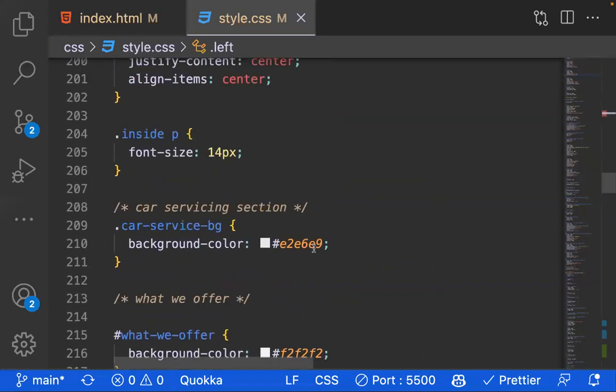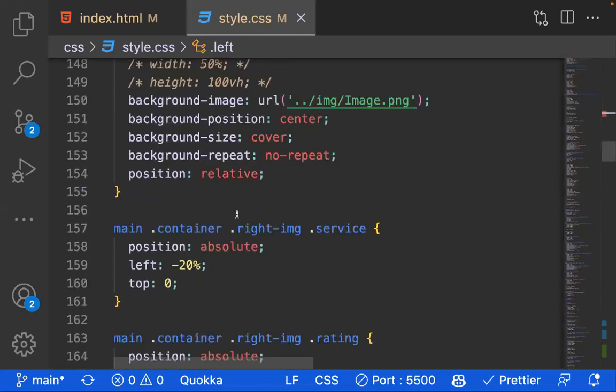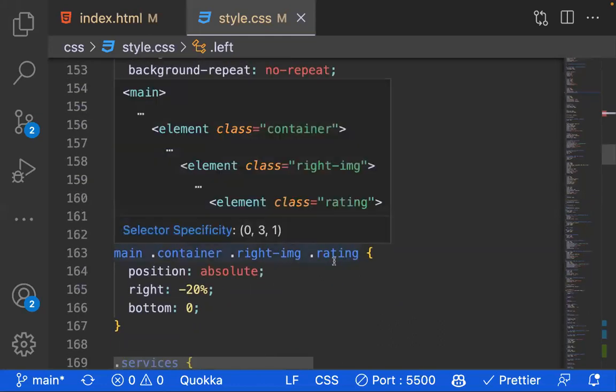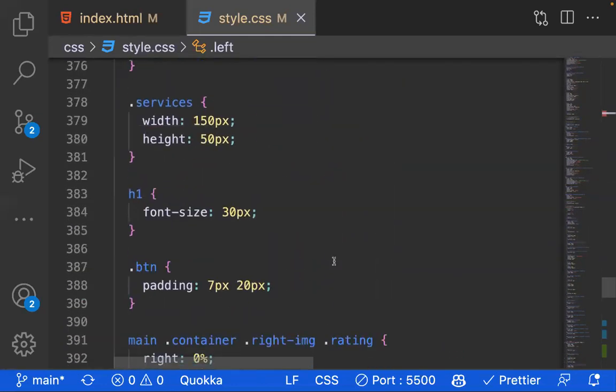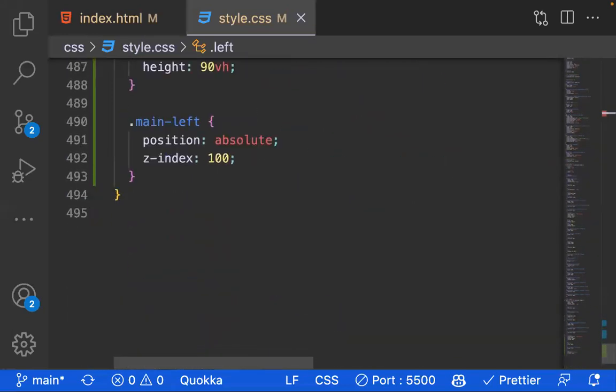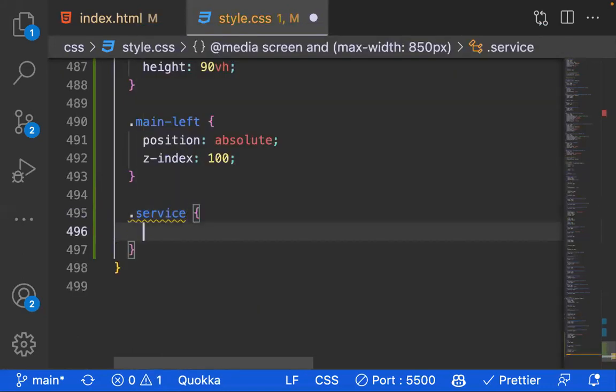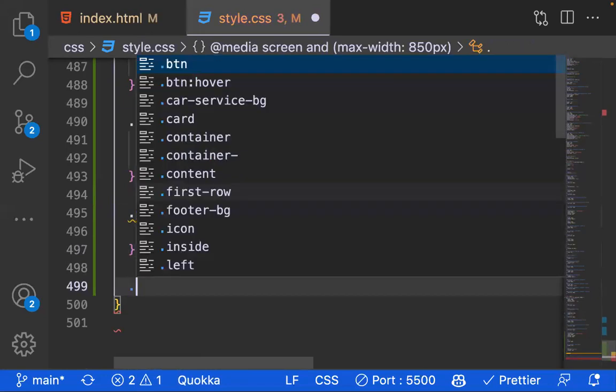All right, so I could just do the same way. Let's just call the service. Where is it? Dot services and then dot rating. So let's just call it here inside our tablet view. All of this is just an idea of how you want it to look like. Dot service and also dot rating.